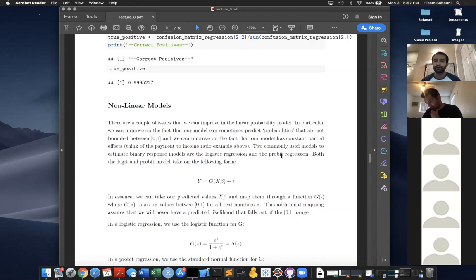Now, we can do both of those things in one very nice, elegant step. Essentially, all we have to do is take our linear regression and map it through a function g. We're going to create a new function and call it g. This magical g function is going to take whatever values of x beta, from minus infinity to plus infinity, and squeeze it into the 0, 1 range. By doing that one step, we automatically solve both of the problems we talked about.